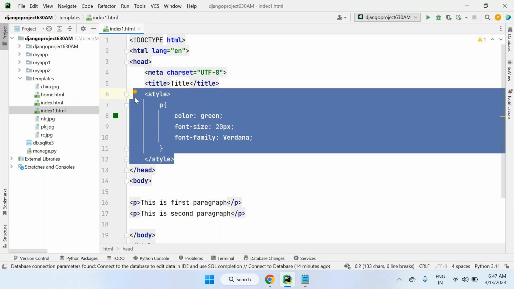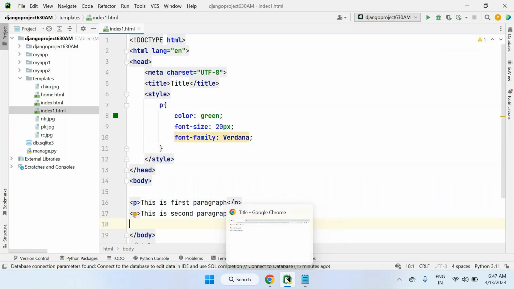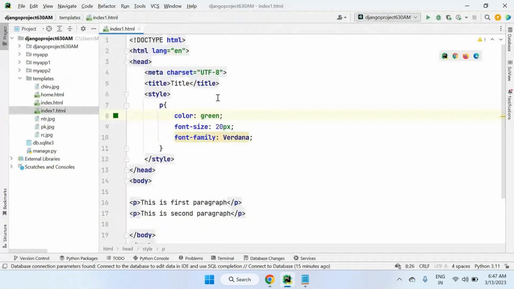But right now I'm using the internal style sheet. Look at this: on the paragraph section I applied this much styling. However many paragraphs there are here, all the paragraphs will be affected. Look at this: green color, font size 20 pixel, font family Verdana. So this is the internal style sheet. Suppose the internal style sheet also is not there.